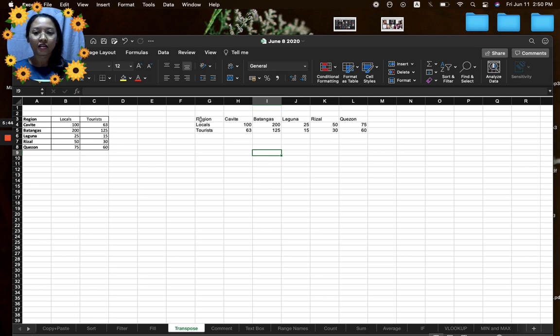Okay? Region, so andito na yung Cavite, Batangas, Laguna, Rizal, Quezon, and then the local tourists and the tourists. Okay? So, ganyan na yung arrangement niya. So, ganyan lang yung pag-transpose natin.